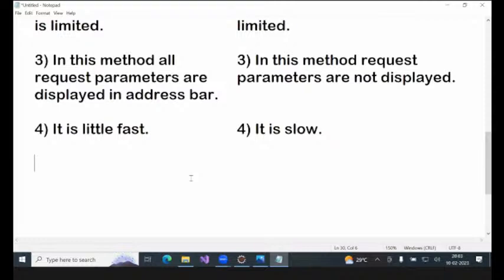But if confidential data is there, your password, sensitive information, passwords, PIN number, security code, MPIN, at that time you should not use get. Otherwise, other people can see your password, and later they can use your data also. If the data is not confidential, then use get. If the data is confidential, use post.